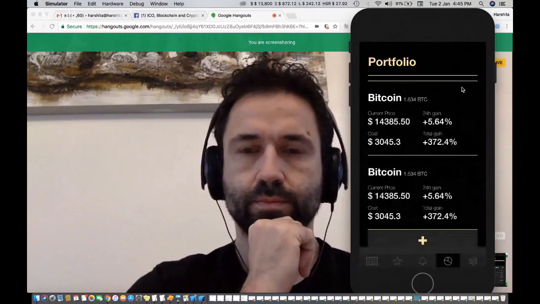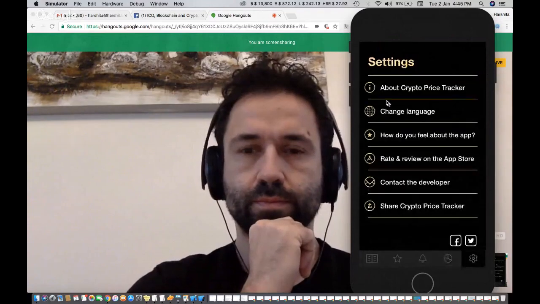Next, the last one is just settings to be able to change the language and rate the app. It doesn't offer functionality, but it's still there.